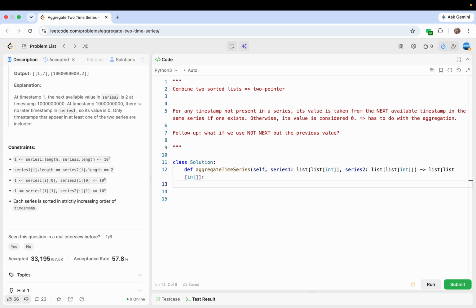Here, let me share my solution. First, I'm going to initialize a result variable. The final state of this variable is what we are going to return. And then I'm going to have m and n.